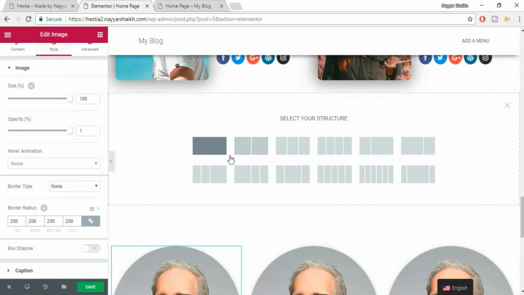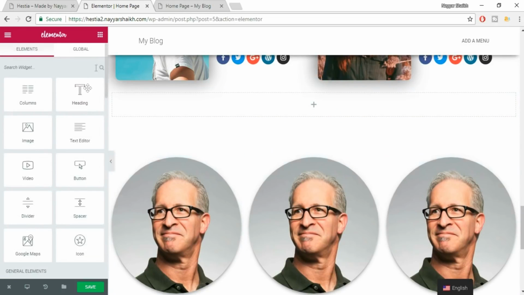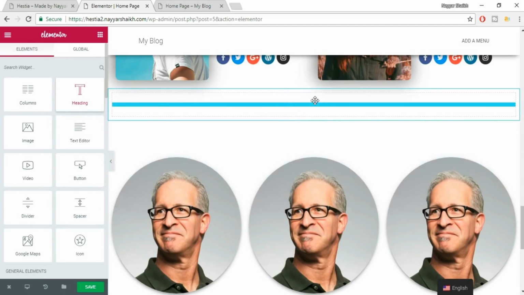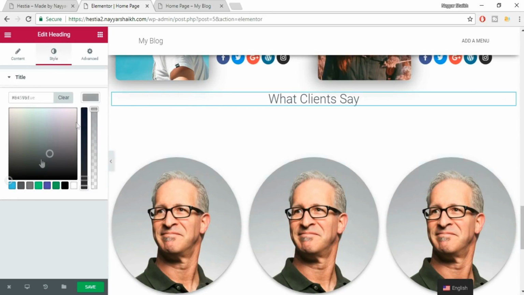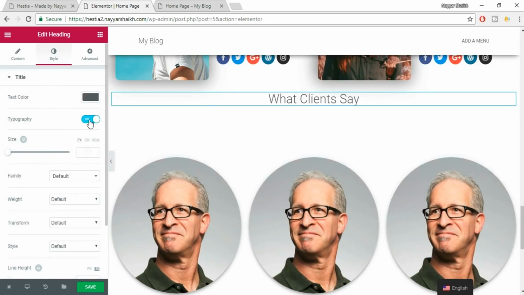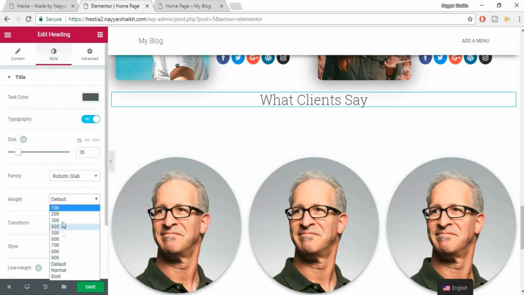Click on add new section, single column. Okay, bring this text over here, paste in everything, center align, style, text color dark color, typography 35, Roboto Slab, weight is 600. Fine, click on save.